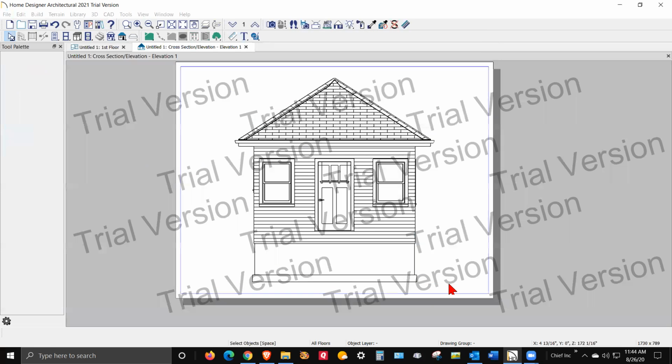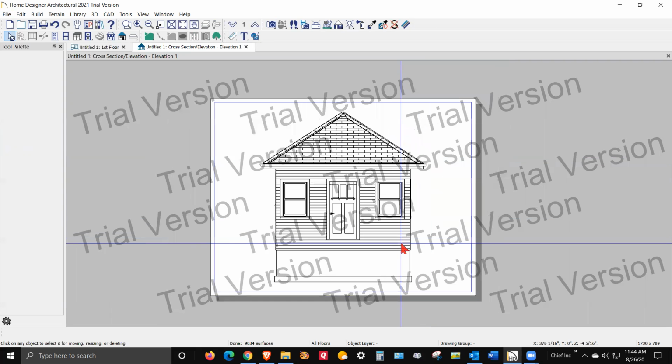I've showed you interior and exterior, and it's quite similar in Suite, and it becomes a little more complex with Home Designer Pro, and then exquisitely complex in Chief Architect Premiere.